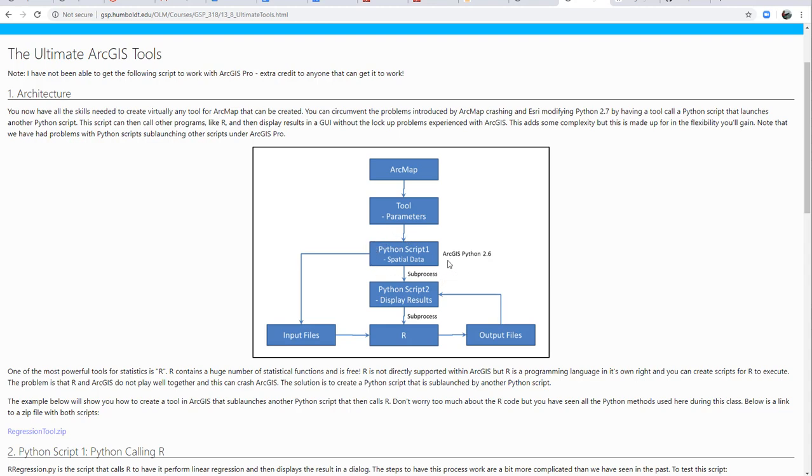And if we're having trouble with compatibility with different versions of Python, which in the case of ArcMap it used to be 2.6, now it's 2.7, which was really limited, and we really wanted to be running stuff in 3. We could actually take a Python script and have it launch another Python script that was in Python 3. And in this case, we could then launch R and do anything we wanted. Again, this is giving us this huge amount of flexibility.